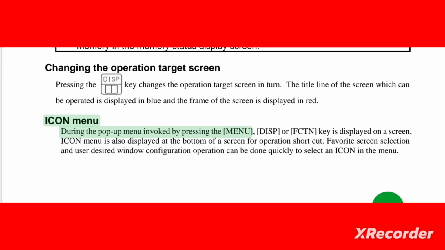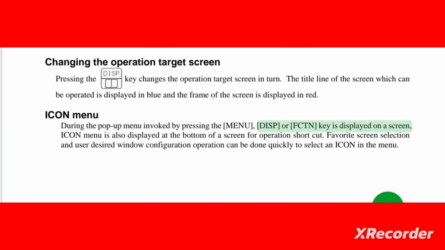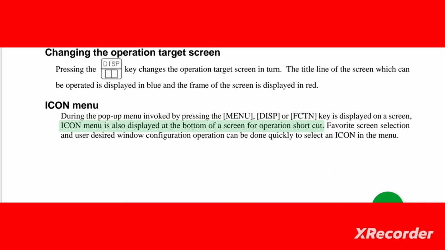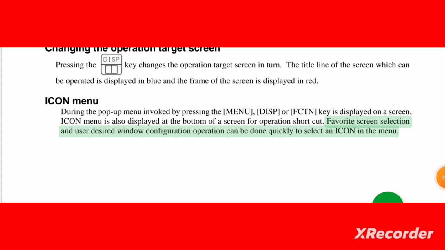and the frame of the screen is displayed in red. Icon menu: the pop-up menu invoked by pressing the menu, Disp or FCTN key is displayed on a screen. Icon menu is also displayed at the bottom of a screen for operation shortcut. Favorite screen selection and user desired window configuration operation can be done quickly by selecting an icon in the menu.